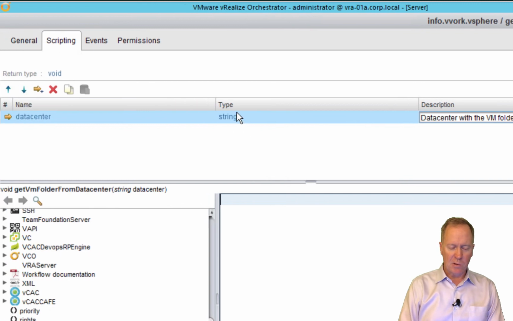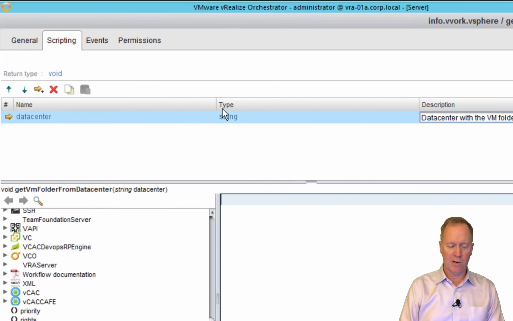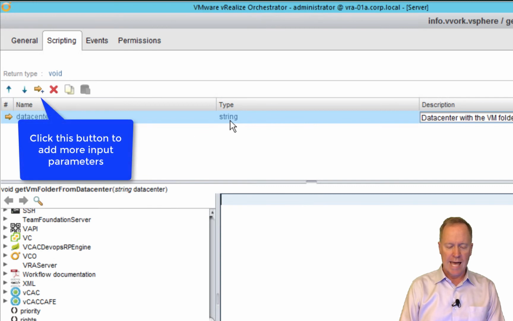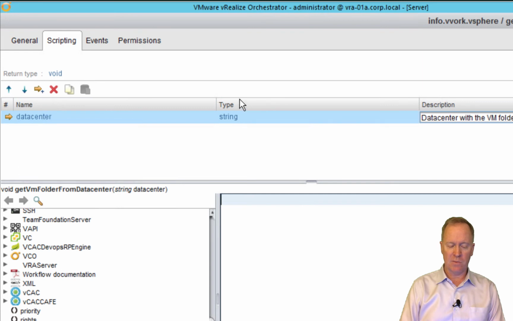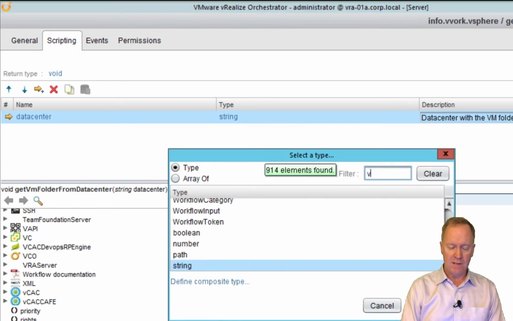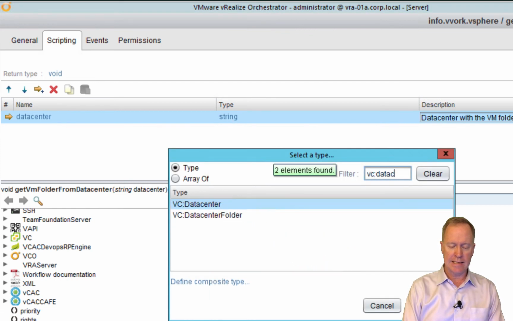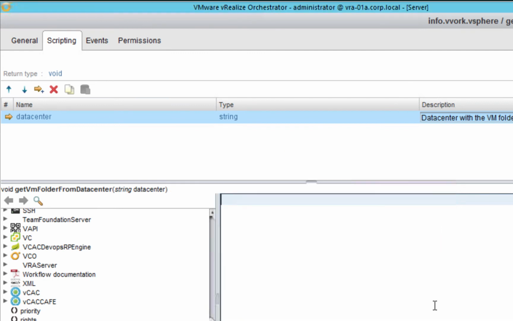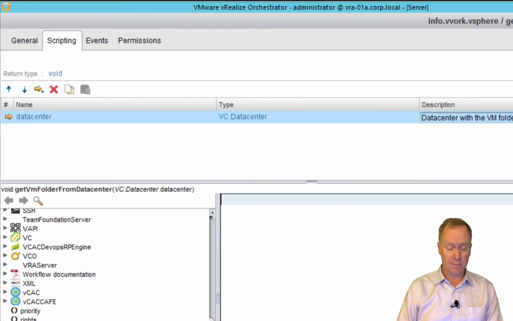That's good enough. But crucially here, we have one input parameter, and if we had multiple input parameters you could add more, we need to set its type. We're not going to ask for the data center by name, for which a string would be good. Instead, we're going to ask for a vC:DataCenter. Not a data center folder, but a data center. My action now requires one input parameter of type vC:DataCenter.